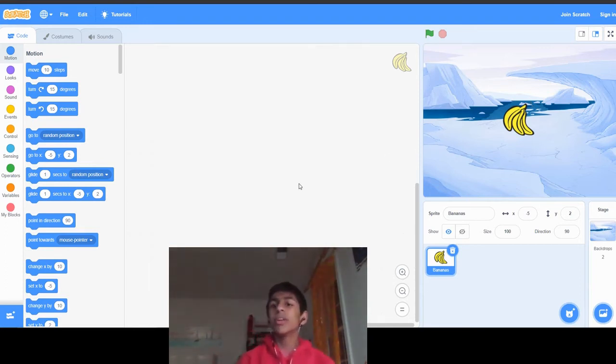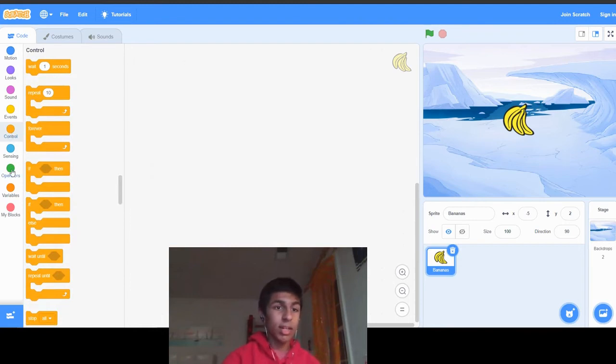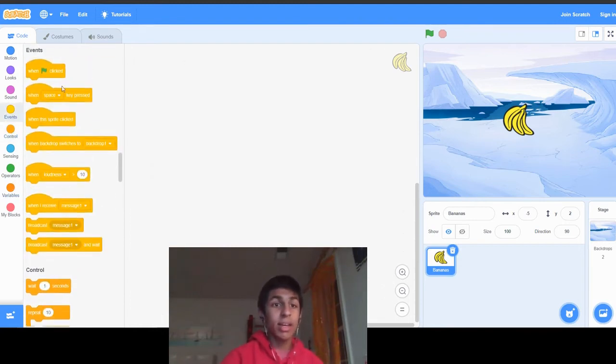The first thing we want to do is we need Scratch to recognize when we click the start button. After we click the start button, everything else comes after, so let's get the start button done first. Go to Events, and drag out the when flag is clicked block. It will recognize when you click the start button, which is this green flag.